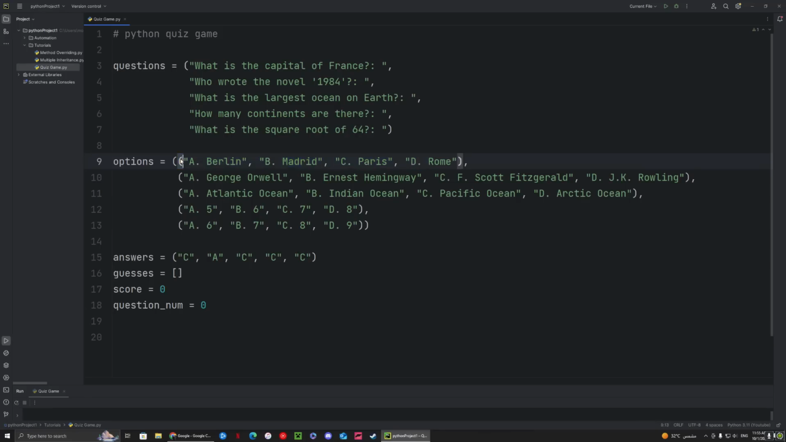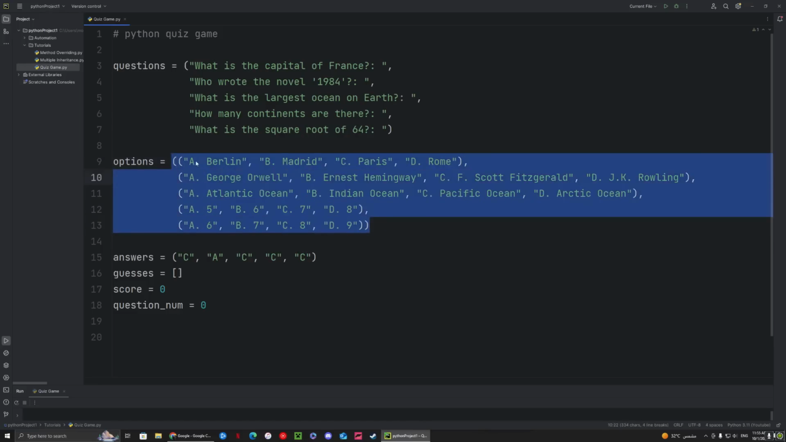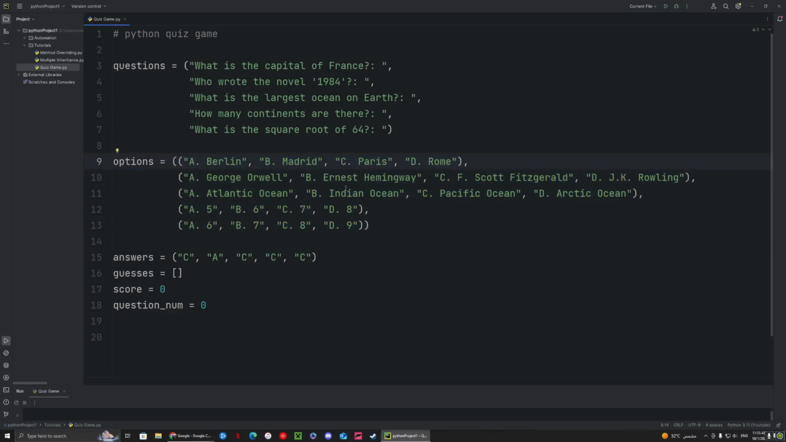And this is a tuple in a tuple. So this is a tuple itself, and it's inside the big tuple right here. And we have A, B, C, D for all the questions with their corresponding answers. And then we have a tuple of our correct answers. So, for example, what is the capital of France? The first answer is going to be C, which is Paris. And the second answer is A, so George Orwell wrote the novel 1984, and so on.